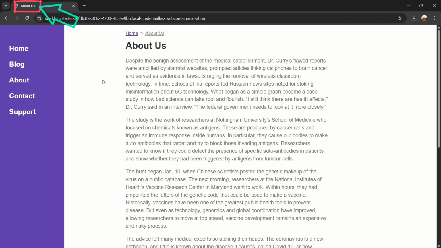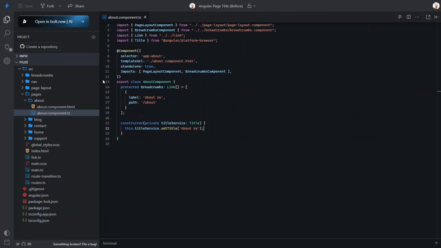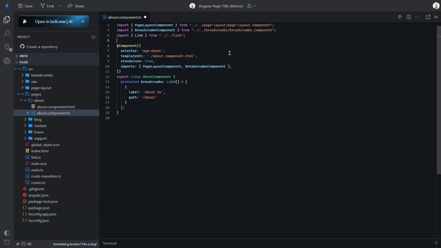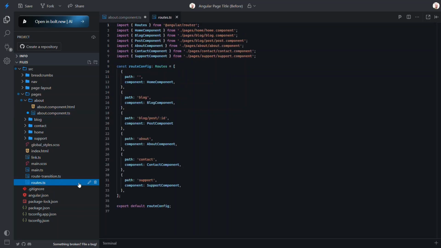So this is cool, right? But we can make this better by setting the title dynamically when navigating between routes. Let's start by removing everything that we added for this title here. In a real-world app, you don't want to hard code your titles everywhere. Instead, we'll define them in our routes. Let's open back up the route config again.